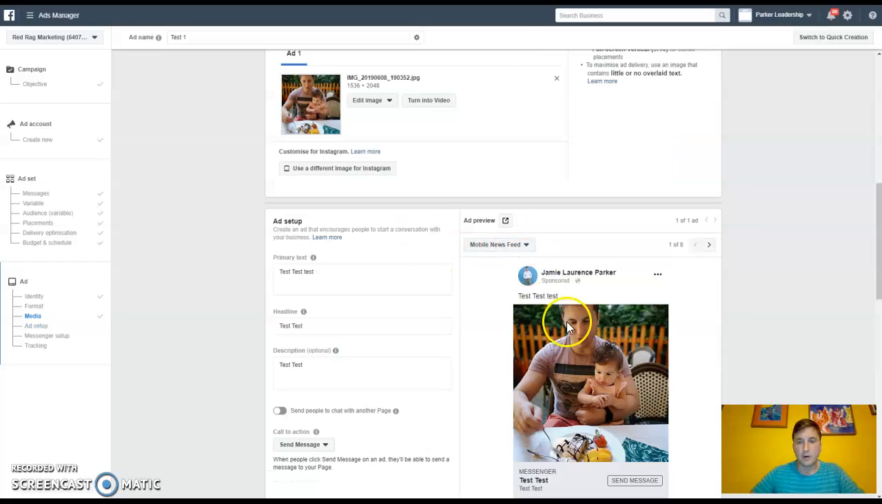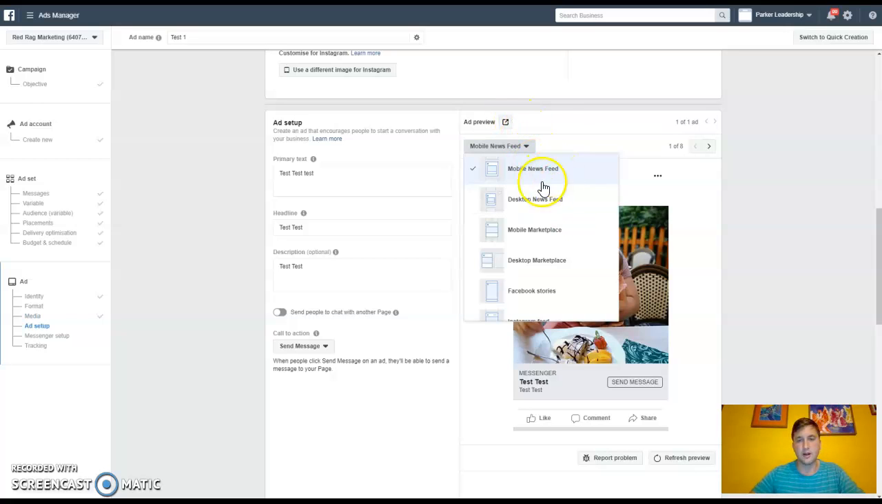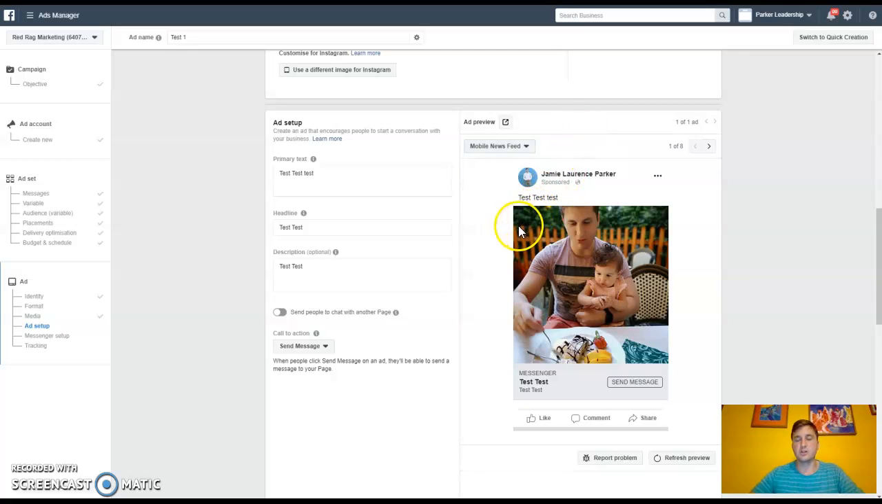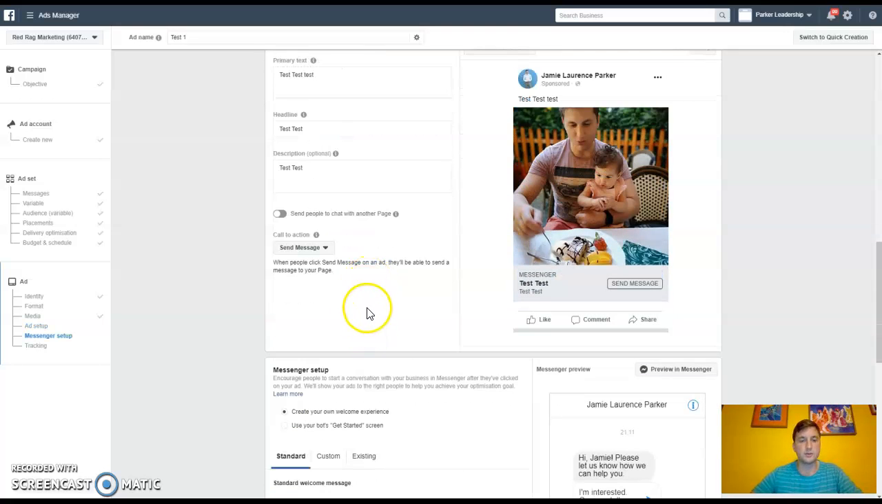On the right hand side here, it'll build the ad so you can get a bit of a preview of what it looks like, and you can select different types of feeds to get the preview so you can see what it looks like in multiple feeds. So that's cool. It just helps you better visualize exactly what you want the ad to look like on different platforms, different feeds as well.